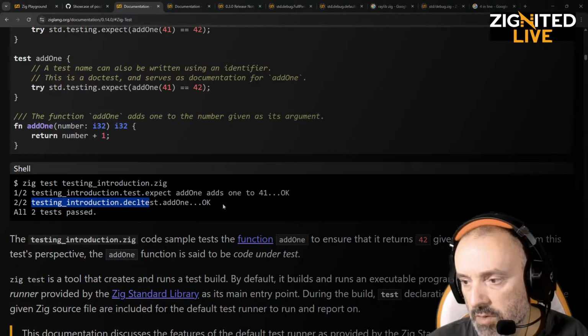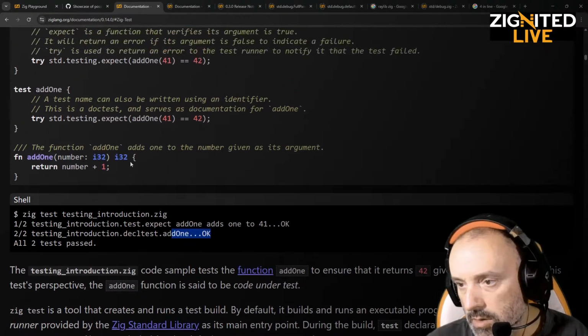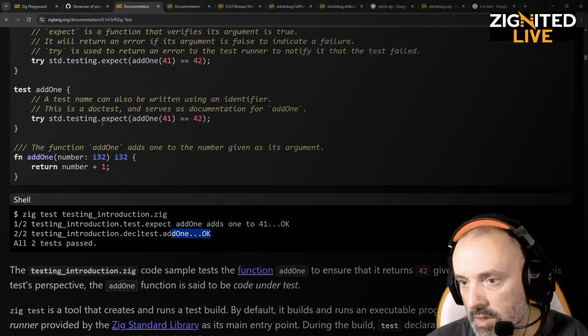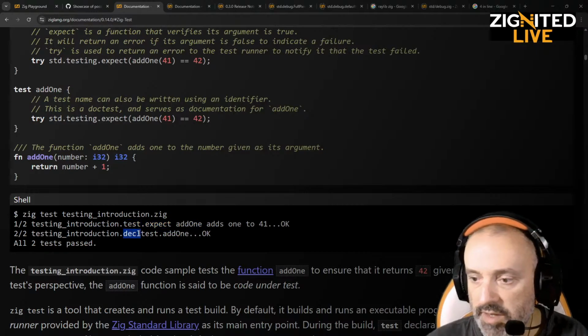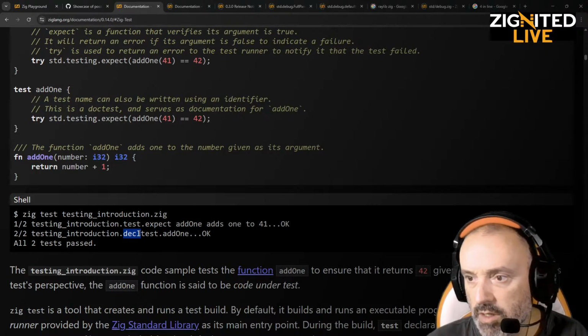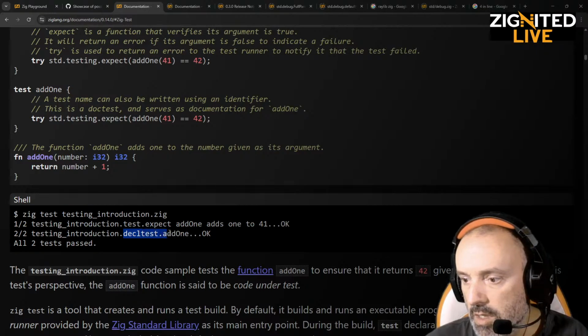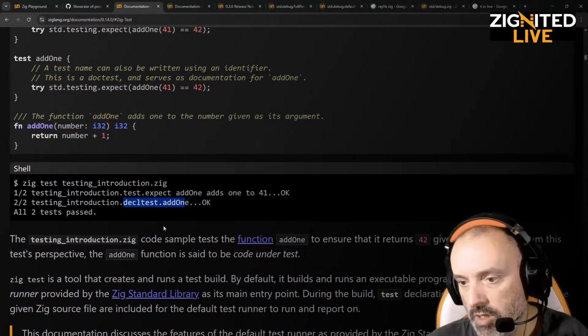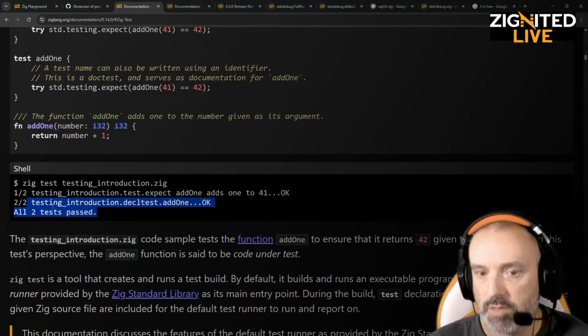Decl test add1, okay. So for this one, it doesn't say test expect done. Test expect add1. It says declarative test, or how they call this one, dot add1. Okay, and then both of them pass. Okay.